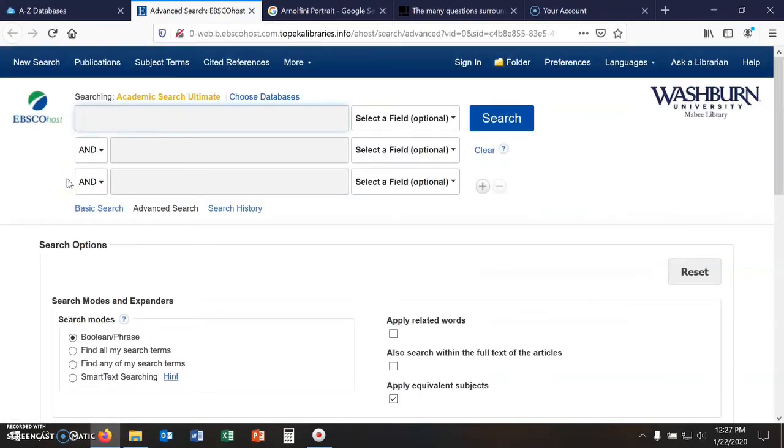In some ways, it looks like Google because we've got our search box. Of course, we have three of them, and we can add more boxes if we need. When you do research here, you're not going to get Google kinds of results. I'm not going to get thousands or millions or over a billion hits. I'll get a much narrower result, but a much better result for what I'm looking for.